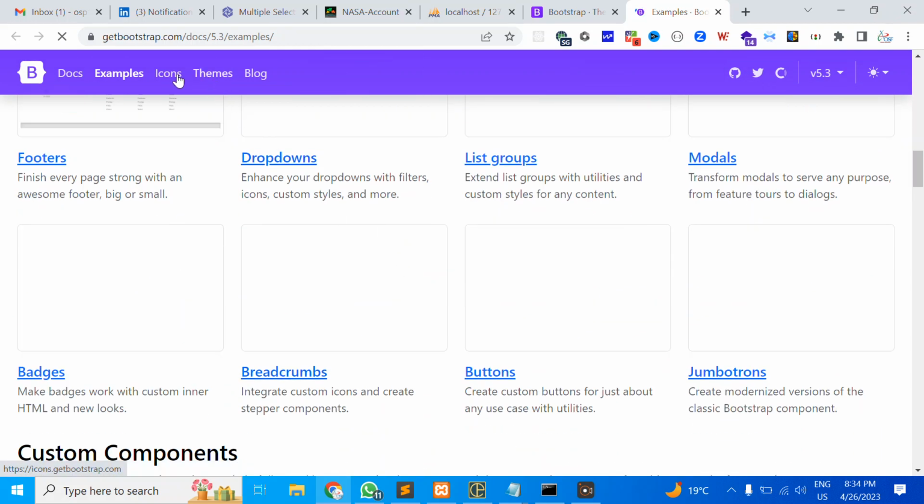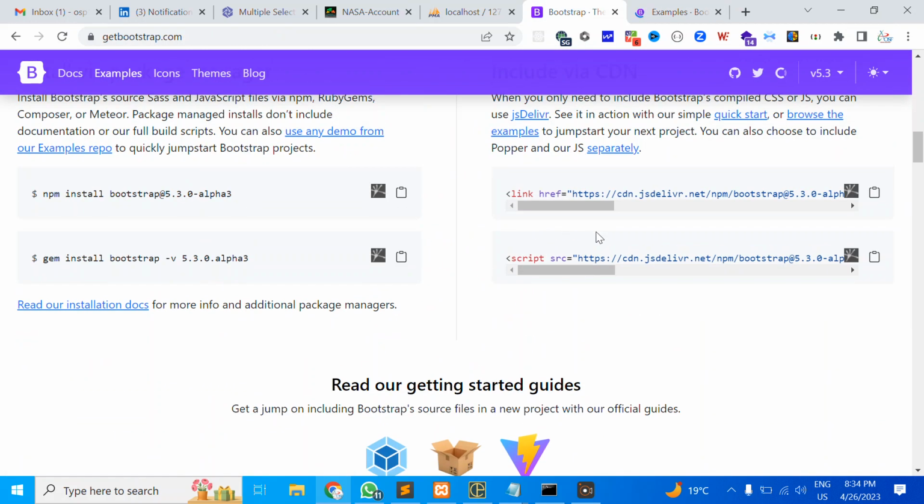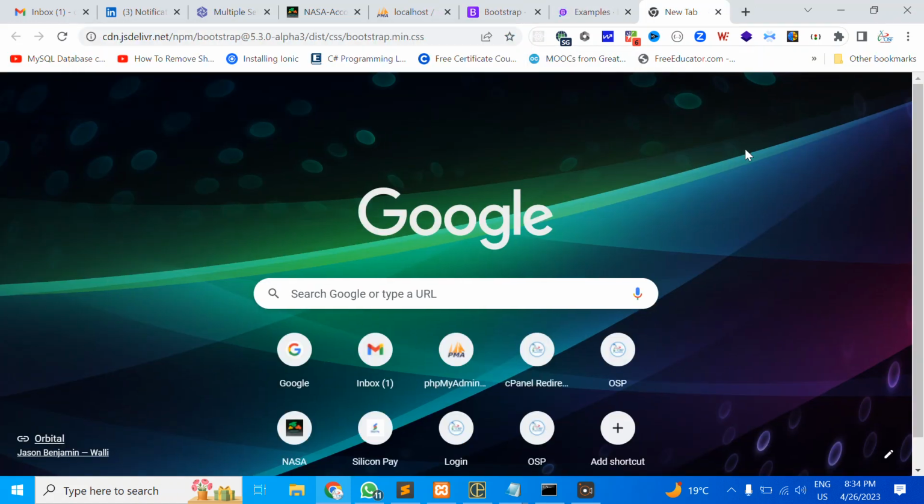You can also get some example documents. In the documentation, just underneath here, you can also get Bootstrap itself, and you can just download it. It should be extremely easy for you to move along with me. I'm going to copy that Bootstrap link and paste it here so that you can download it.